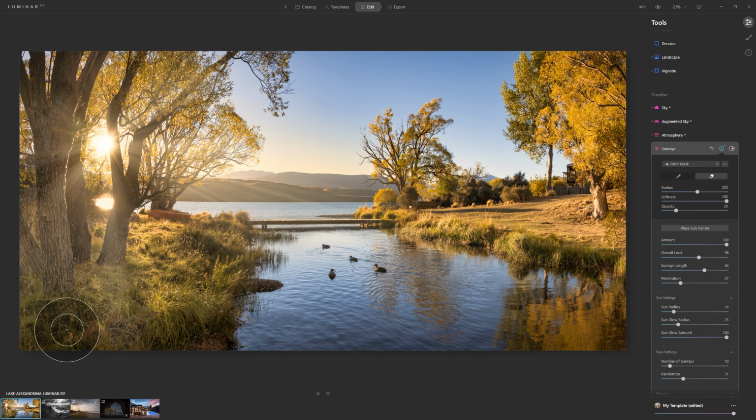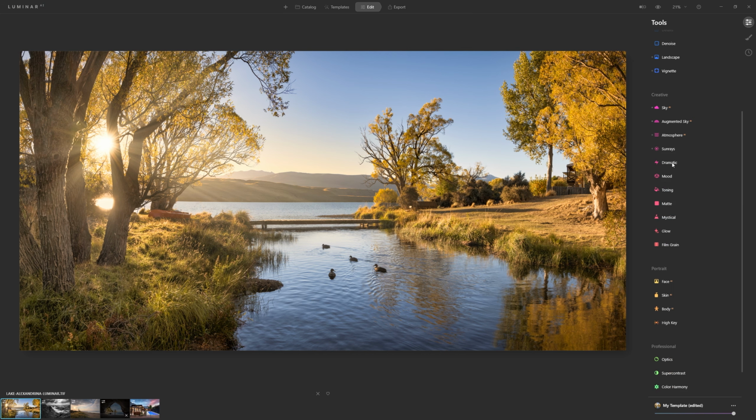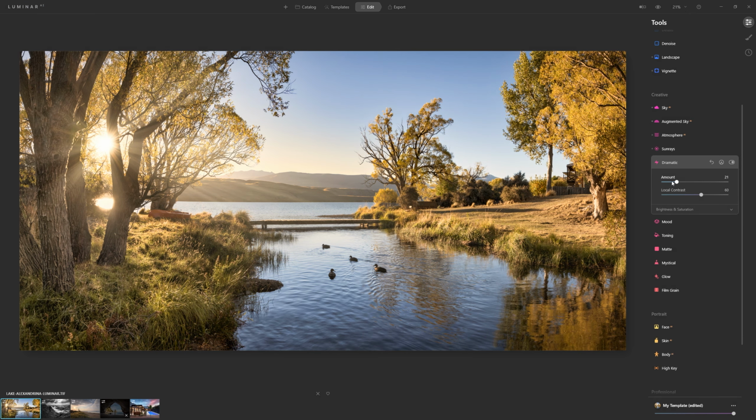I just want to remove a little bit more from the foreground, so I might just crank the opacity up just so I can do this a little bit quicker. There we go. Here's our before, and here's our after. Let's see whether the dramatic tool adds anything to this. Yeah, I quite like that.